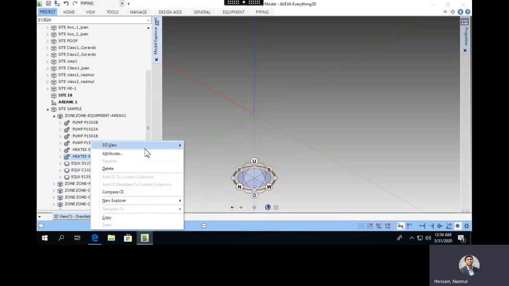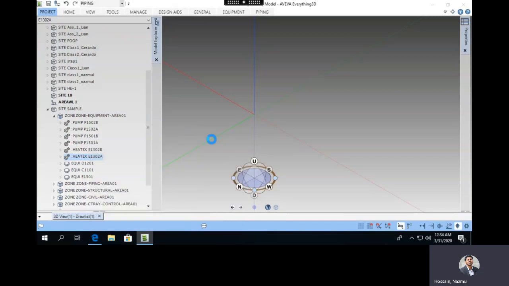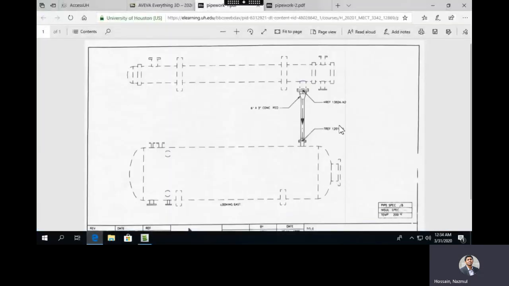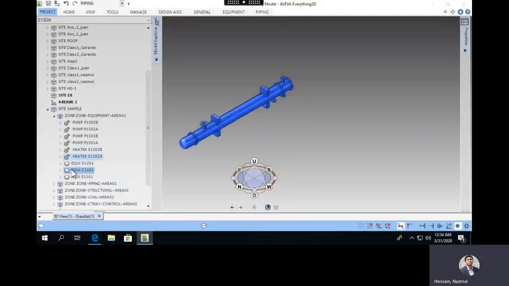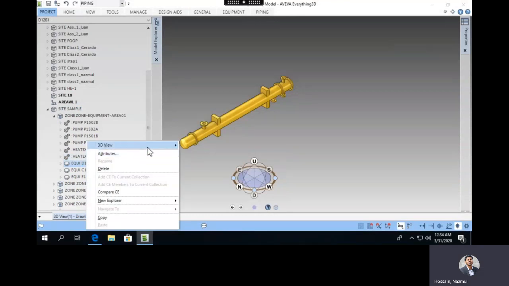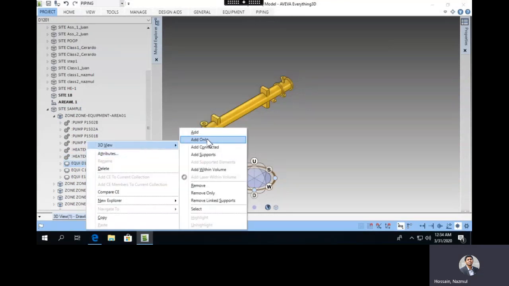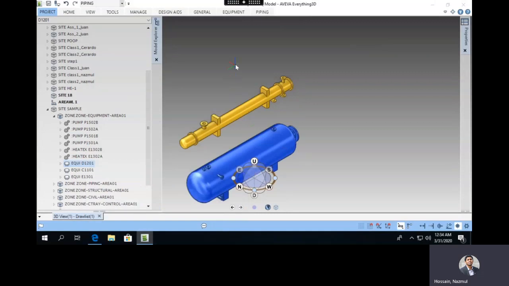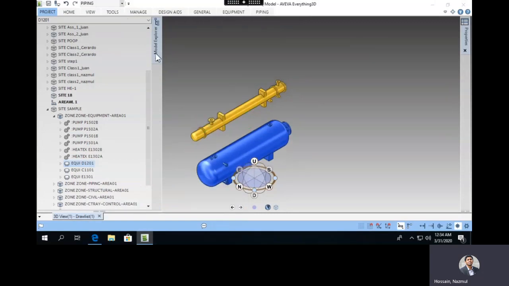So you can just right click over here, 3D view, and add only, because we just want to display the equipment so that we can make the piping connection. Okay. And let me see what's the other one. So it's 1201. So same way, find 1201. So this is my 1201 equipment. Same way, right click and add only. So these are the two equipments I have.